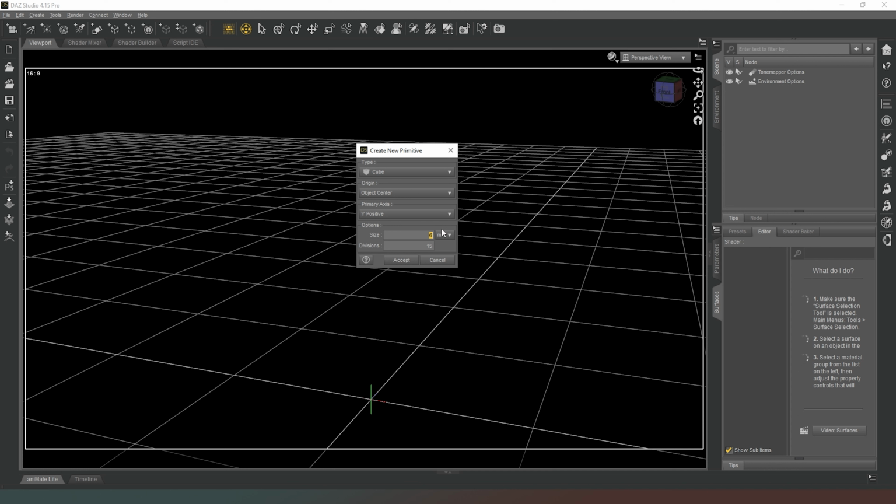We want our cube to be 1 meter, and we want it to be 1 division. We don't need any subdivisions right now because we don't need that geometry for any reason. It's just adding vertices for the sake of adding vertices. Vertices is the plural of vertex, a vertex is a point in 3D space that consists of an X, Y, and Z direction.